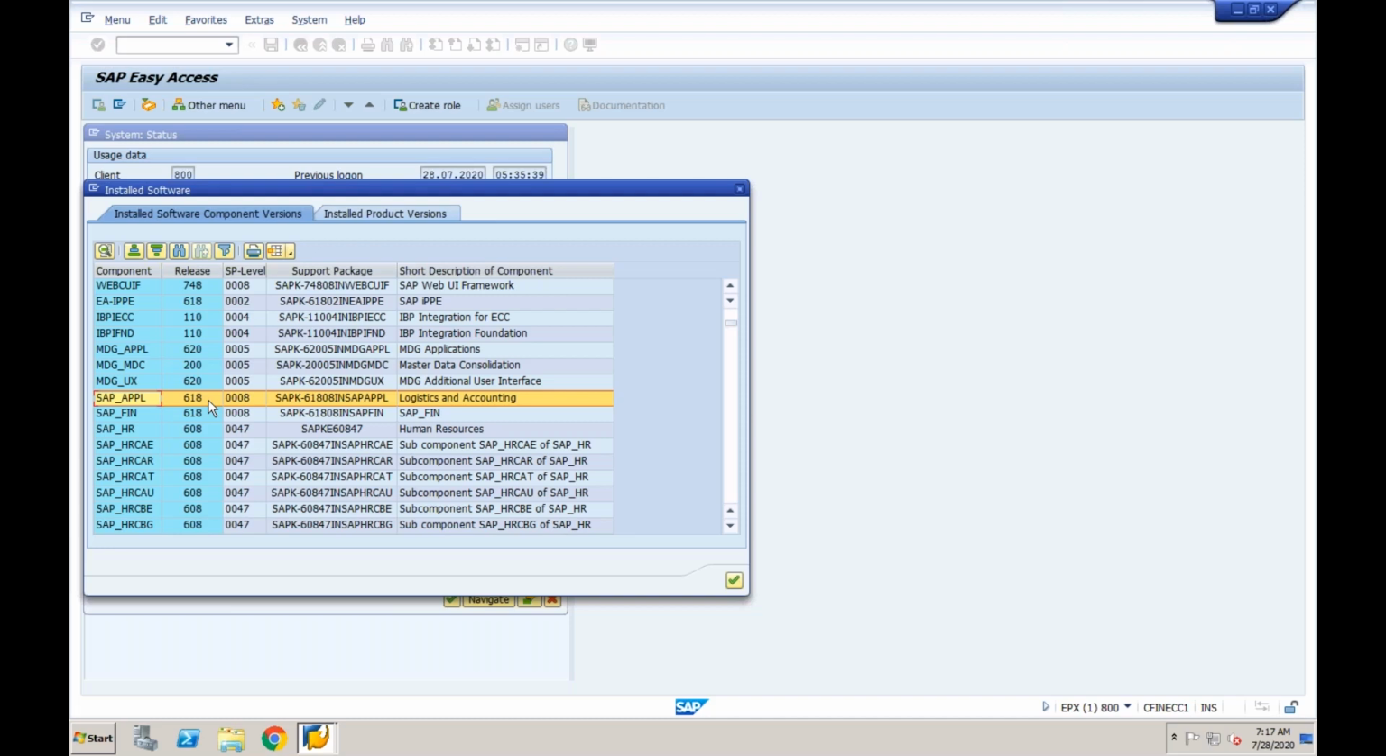I'll provide you the list of notes. You don't need to remember the notes by heart. If you just keep it somewhere, it is available already in my slides. So if you just remember those SAP notes, that is enough, because anyway, this is the task which is going to be performed by your technical team.